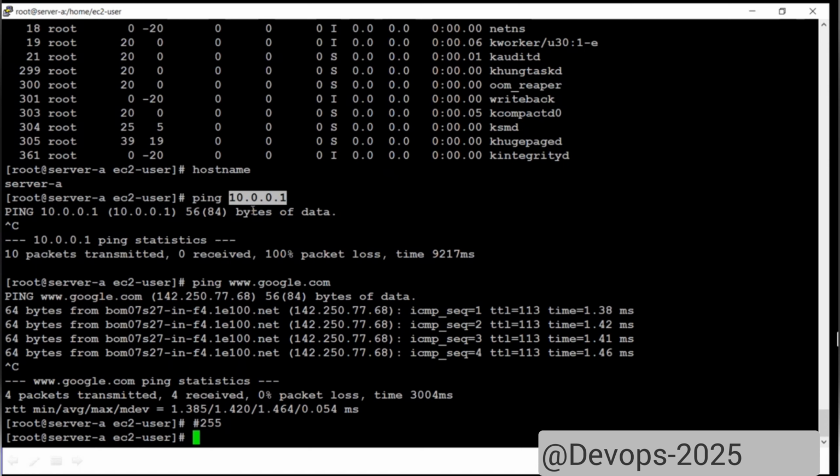ICMP message type 0 represents echo reply. Whenever we say echo reply, it means the destination is reachable. For example, whenever we ping, we get that response, and that response is called echo reply. So ICMP type 0 means echo reply. Echo reply means if you ping, you get the response.